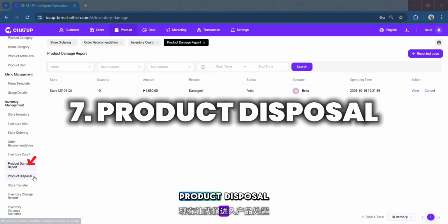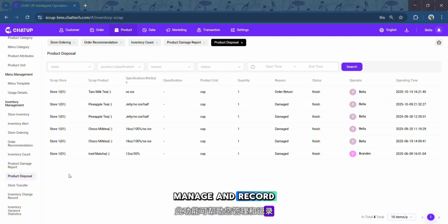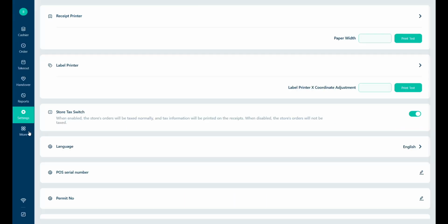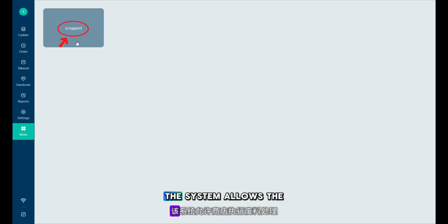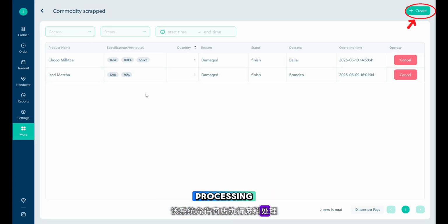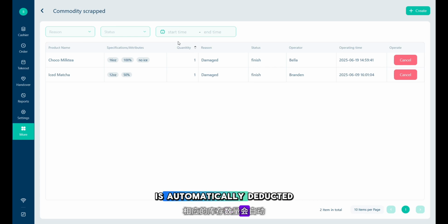Now, let's move on to product disposal. This feature helps you manage and record finished goods that are damaged, nearing expiry, or disposed of for other reasons, all reported directly from the POS cashier system. When goods are damaged, returned, or no longer usable, the system allows the store to perform scrap processing directly on the POS for any items listed in the menu. Once scrapping is completed, the corresponding inventory quantity is automatically deducted, keeping stock records accurate.